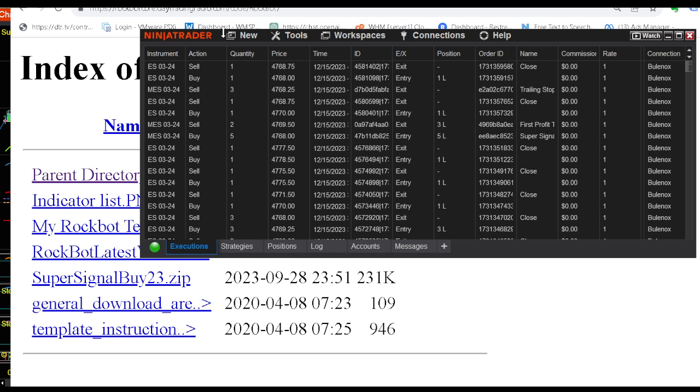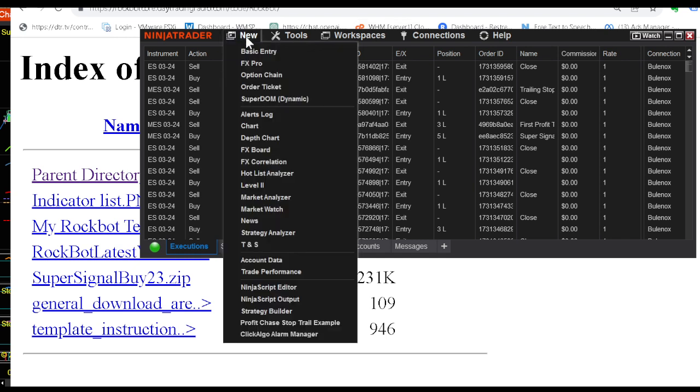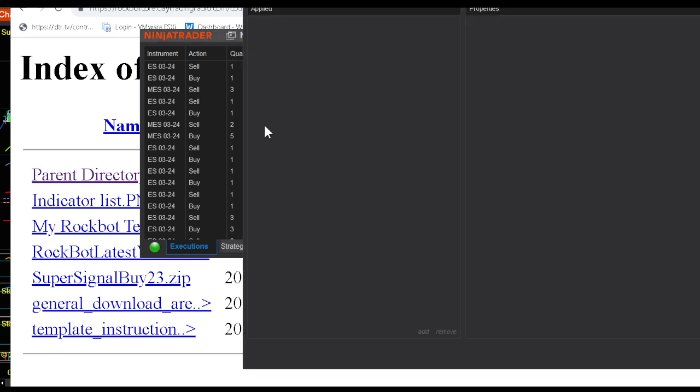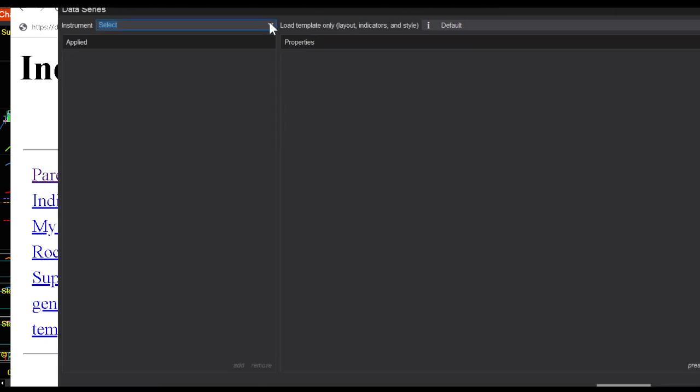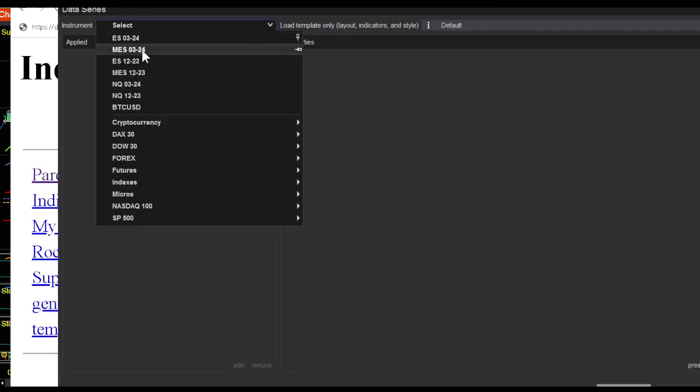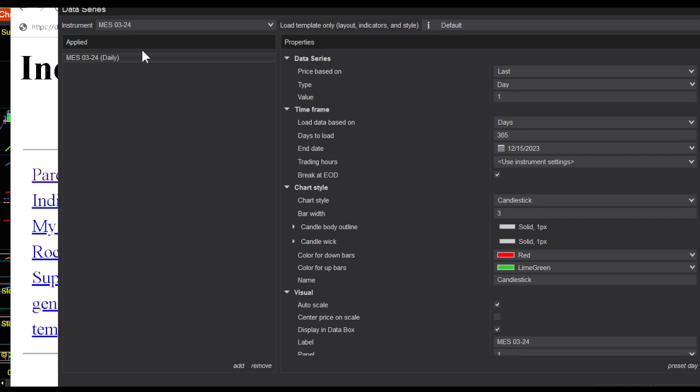And if you want to make sure they're there, you could just open up a chart right here. Say we're going to be using it on the MES right now. Open up a chart if you have a chart open.